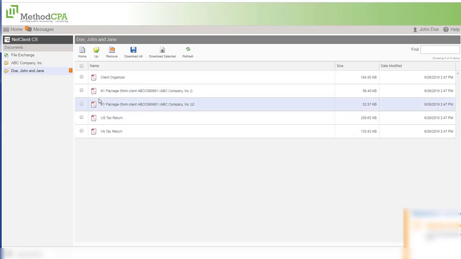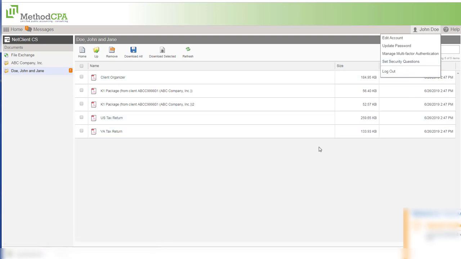Once you're finished working in the portal here, just don't forget to click your name and click Log Out. That concludes how to complete your organizer and remit that information to us. If you get into it, you have any questions, please contact our office.